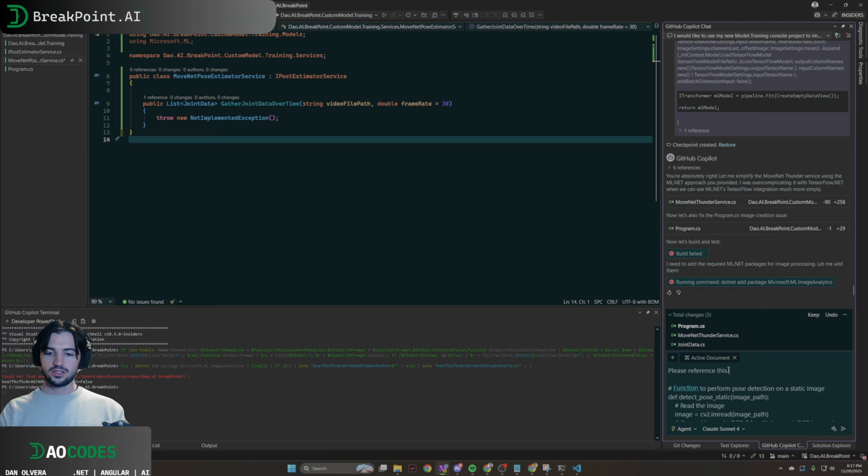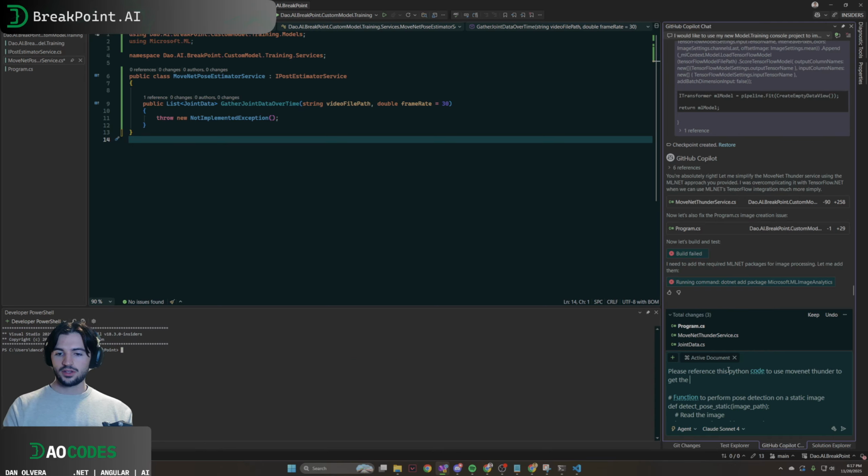Please reference this Python code to use MoveNet Thunder to get the correct output and make the simplest possible version. The only weird thing I made was create microservices offload.net and RabbitMQ for async communications. Yeah, I could see how that would be weird for sure.